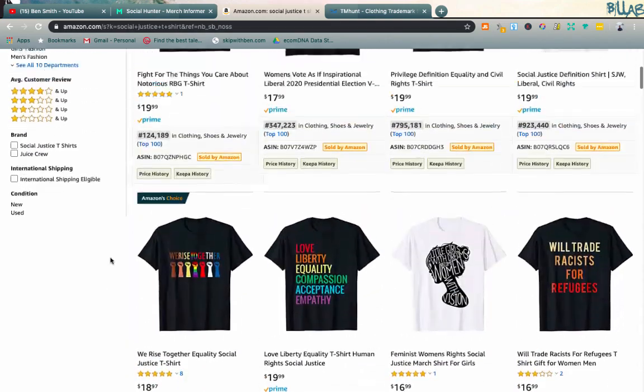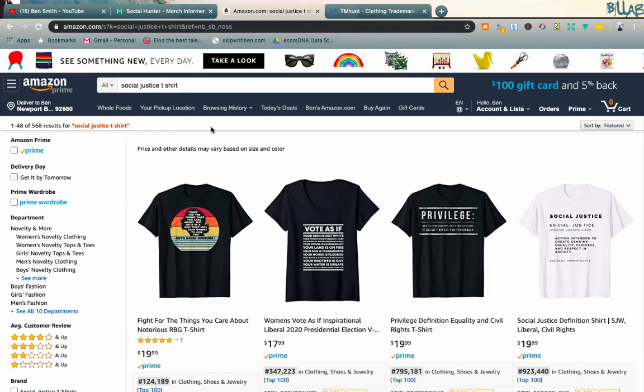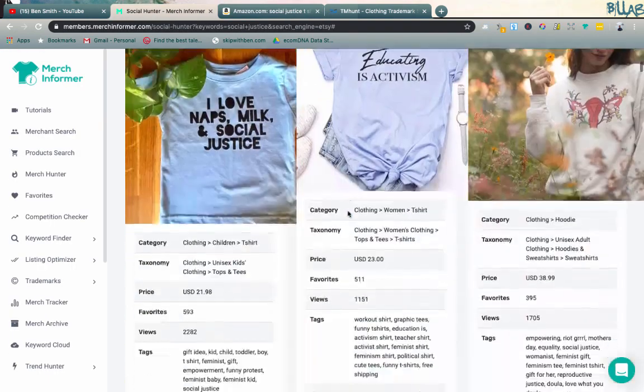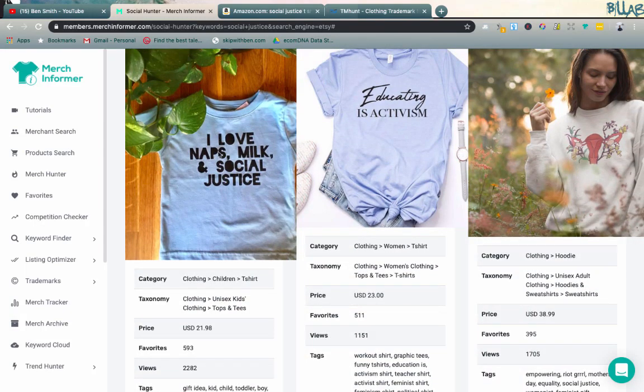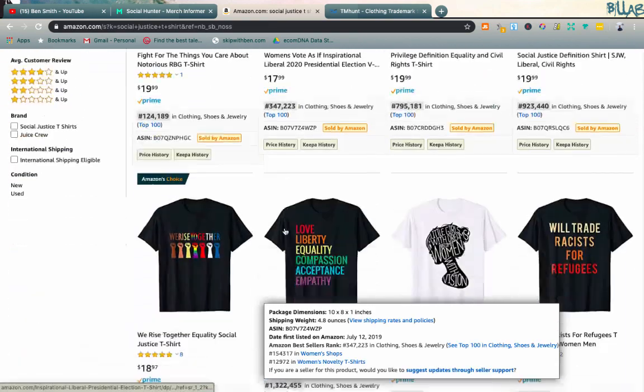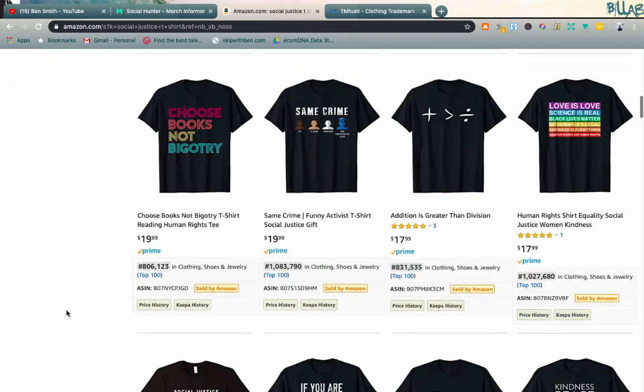So what I would do now is try to find some unique phrases to put on shirts, get my designer to come up with 5 or 10 shirts, and then we would list these into this space. So again, that's just one example. And we could keep going through this and spend 5 or 10 minutes. I love naps, milk, and social justice, right? And again, I would just come and see if there's anything like that on here.